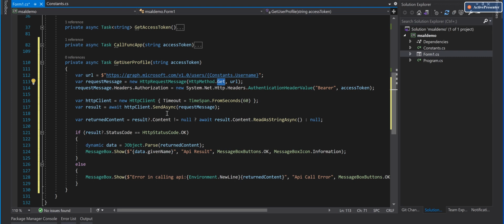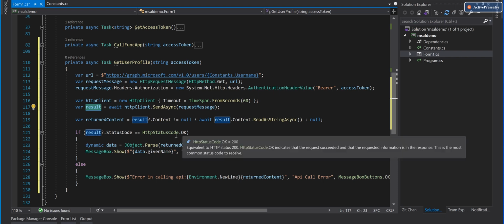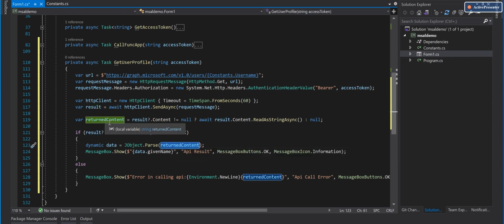send async is sending that HTTP request to the defined URL. When we get the result, we store it in this result variable and we read the content of the result as a string and store it in return content. If the status code of the returned result is okay, we deserialize the content and we just display the given name. So it's returning a bunch of different attributes for the user profile of this user, but for this example, I just want to show the given name in the message box. And if there is any error, we just display the error in the message box as well.